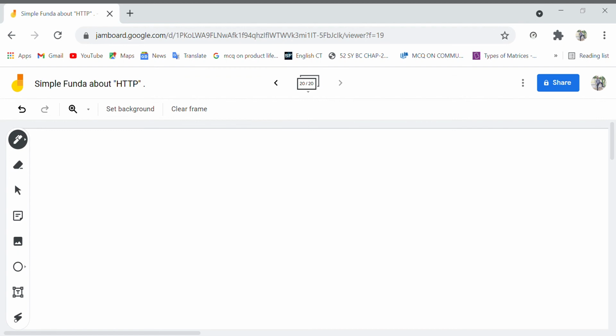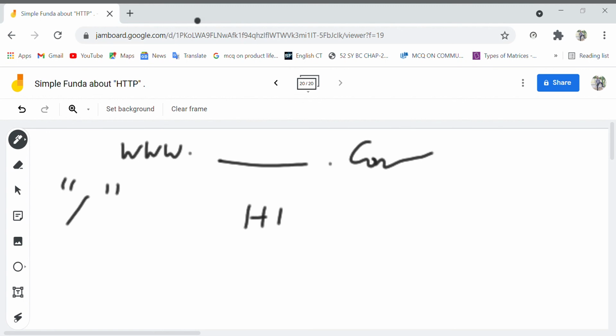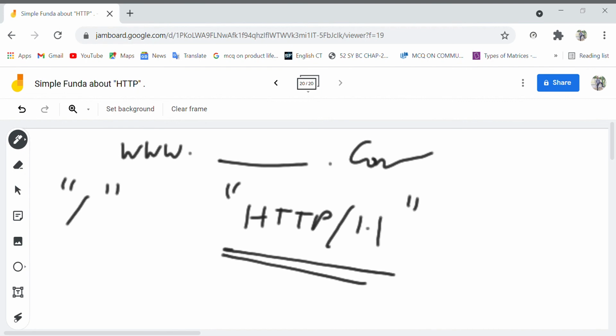So this identifies the path on the request, the path on www.facebook.com. In the above case, you must have seen a slash or many slashes and the protocol HTTP slash 1.1, and you must have been confused about what it is. What is this HTTP 1? Written like crazy, just anything.